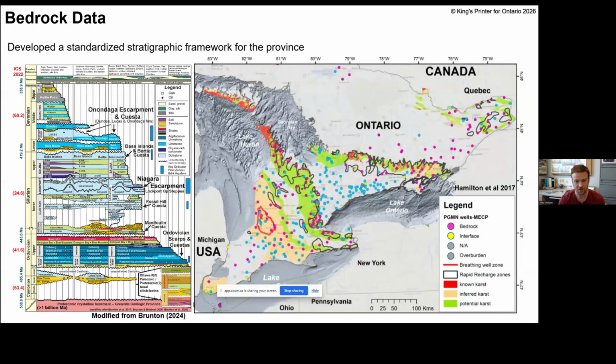Now, for the bedrock, we're actually in a pretty good place because over the last 15 years or more, we've been very busy developing a standardized framework for the province. The chart on the left is the stratigraphic chart developed by Frank Brunton and is currently being expanded upon. We heard a little bit about that on Tuesday from Katie. So there's currently a well-understood nomenclature and understanding down to the formation level for all of the Paleozoic bedrock units.